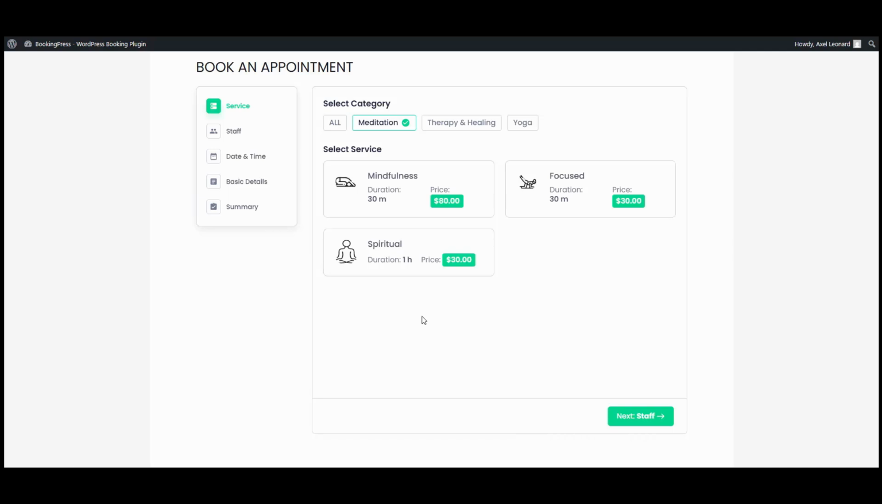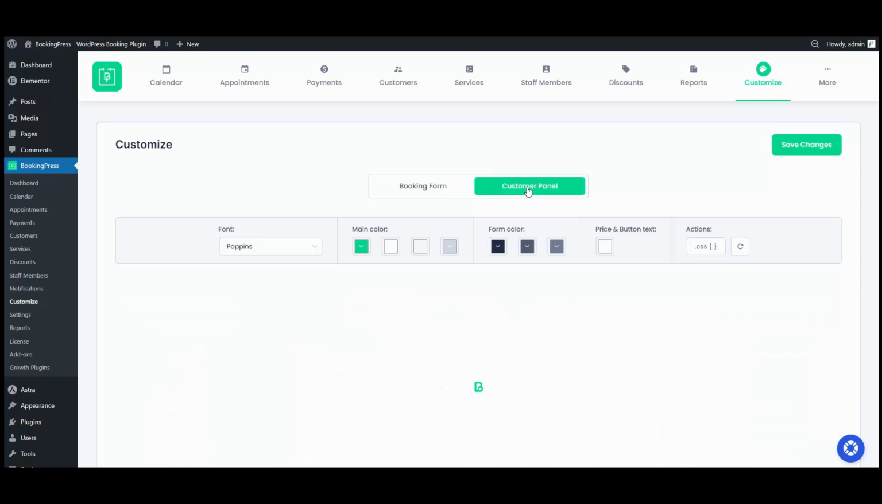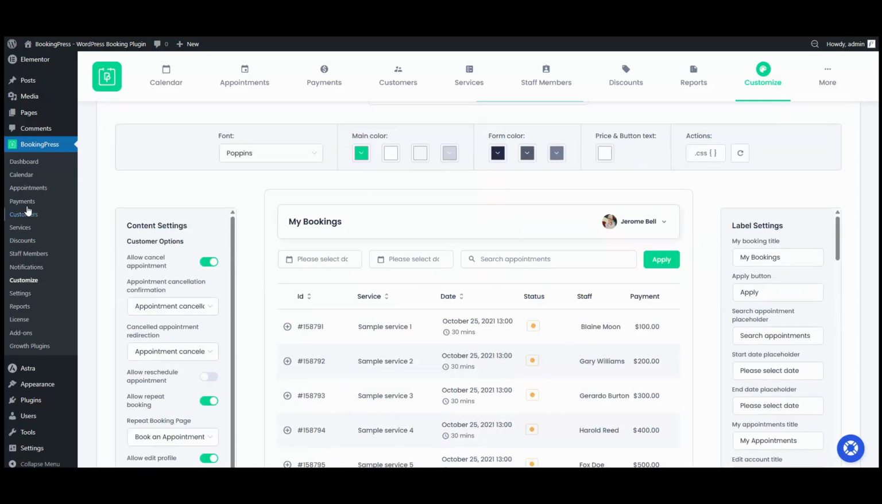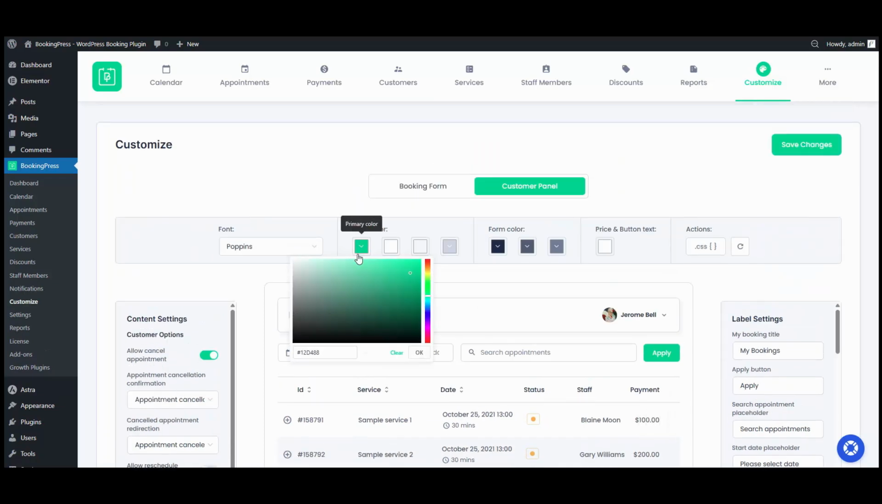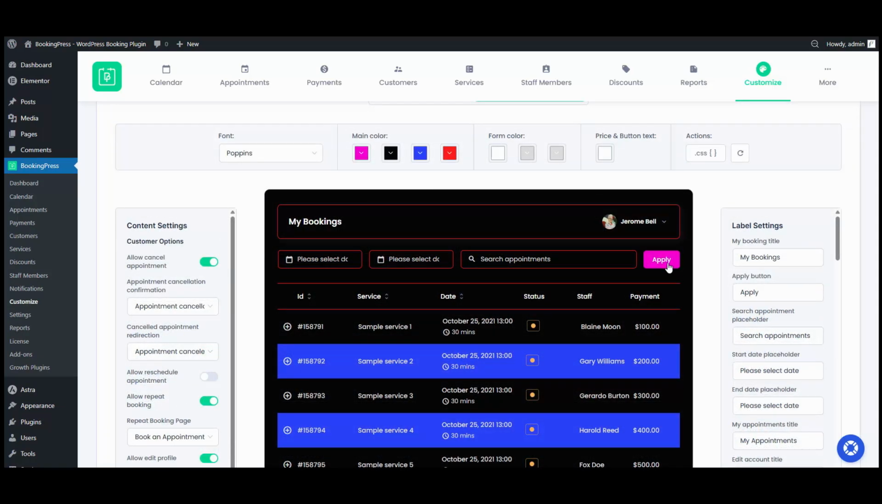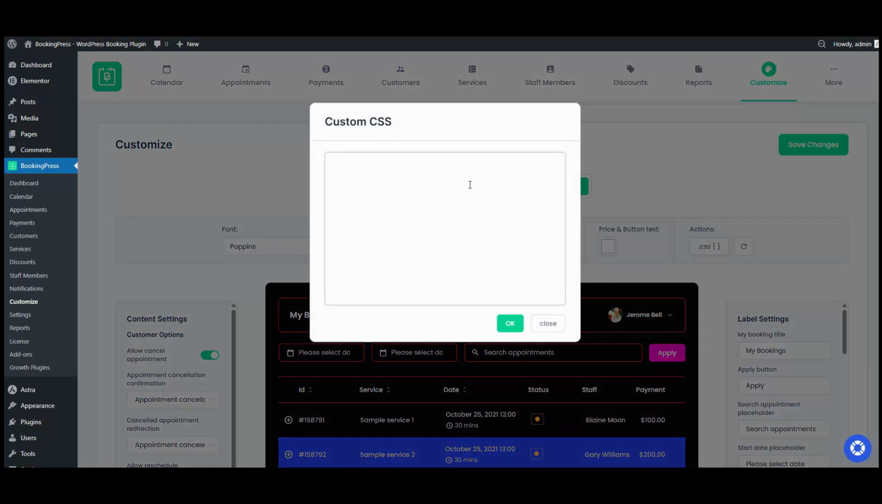Now, let's customize the customer panel. Open the Customer Panel tab. This is the BookingPress Customer Panel customization page. Apply the color changes in the same way we customize them in the booking form. You can also add custom CSS for your customer panel.